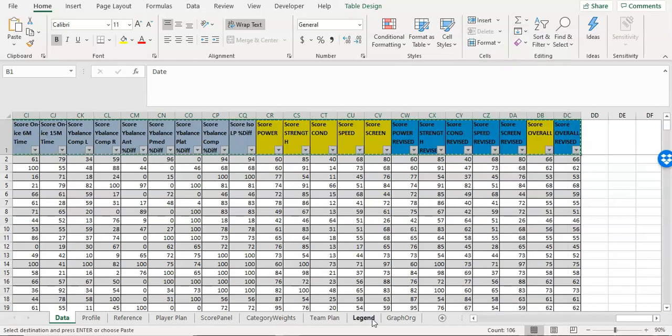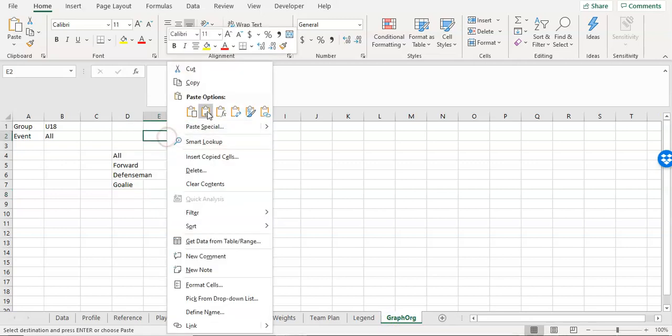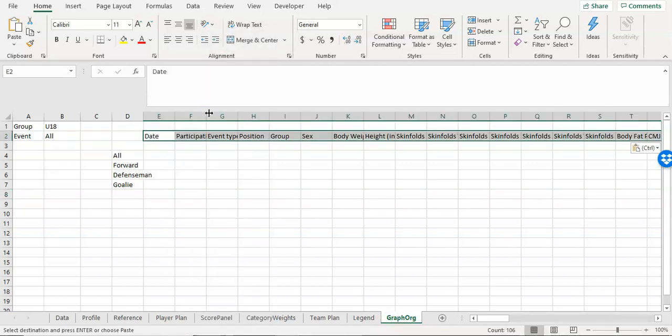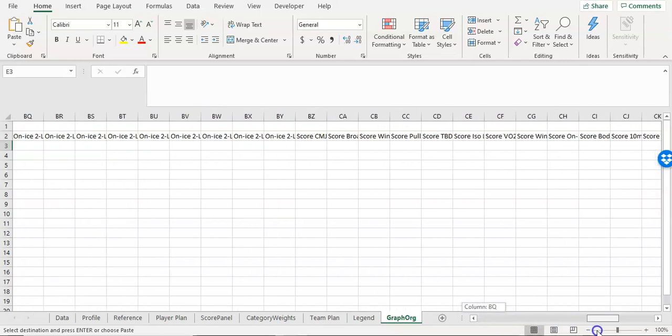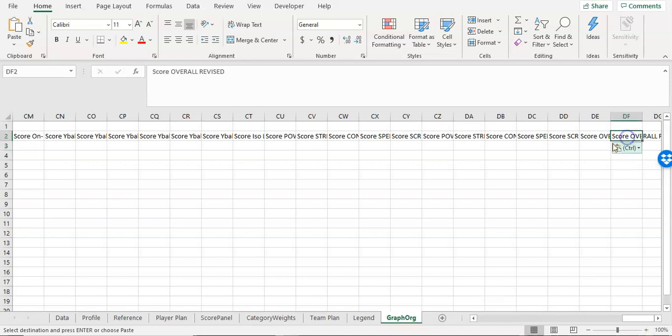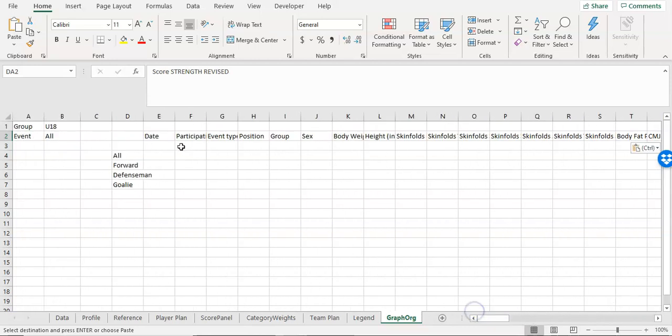I'll copy. I'll go to our graph org. And up here at the top, I'm going to paste the values in. Now, all we have is just a list of all our metrics. We got a lot of them. Maybe we want a graph for this. Maybe we want a graph for this. Maybe, I don't know, it could be anything. But I'm just providing a framework to do this.